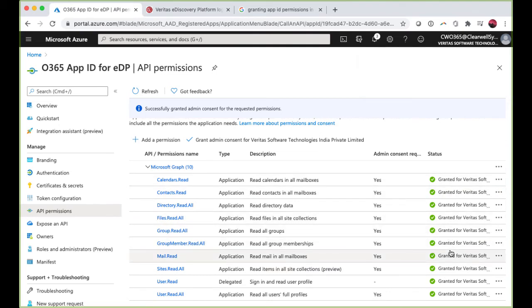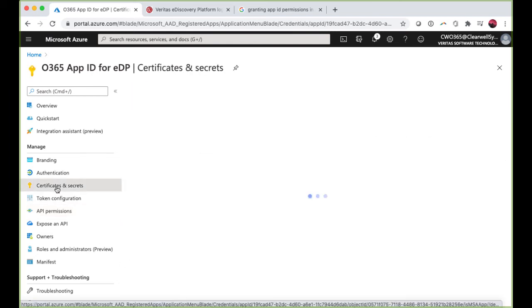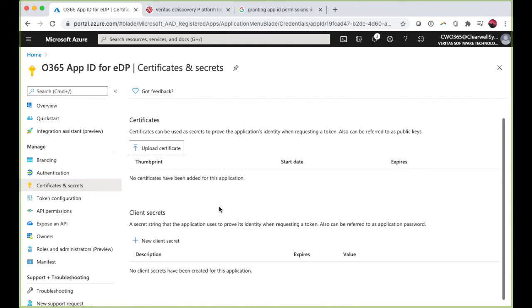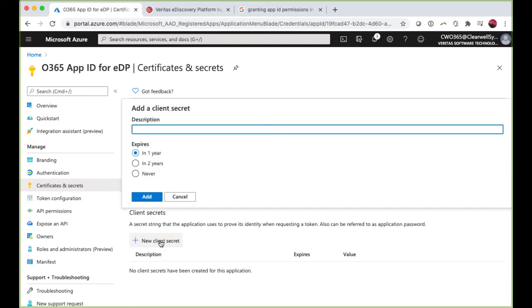Now that this is done, our next step is to set up our certificates and secrets. So we have the secure secret for the application to use to log into the system. So we go to certificates and secrets, and in here we're going to create a new client secret. Now you have options in here to give it a descriptor again. So this again is going to be the O365 app ID for EDP secret.